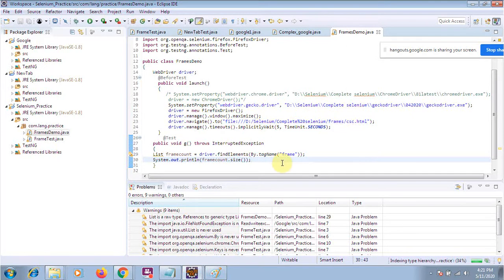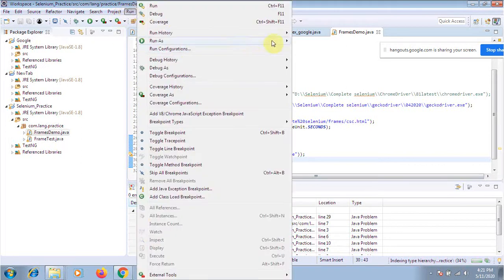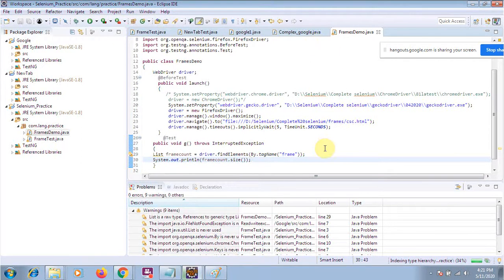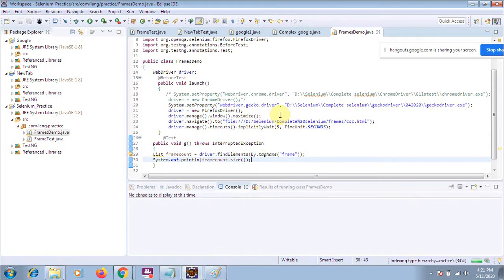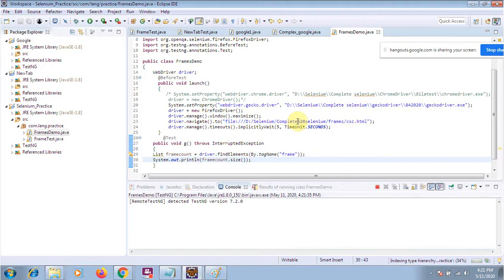After that, we will move from one frame to another frame, perform some operation, and come back to our parent window. This is the general practice that we will do. So if we are just creating something, don't worry. Let me run this one. It may take some time. We are currently using the Firefox driver, so it may take some time.